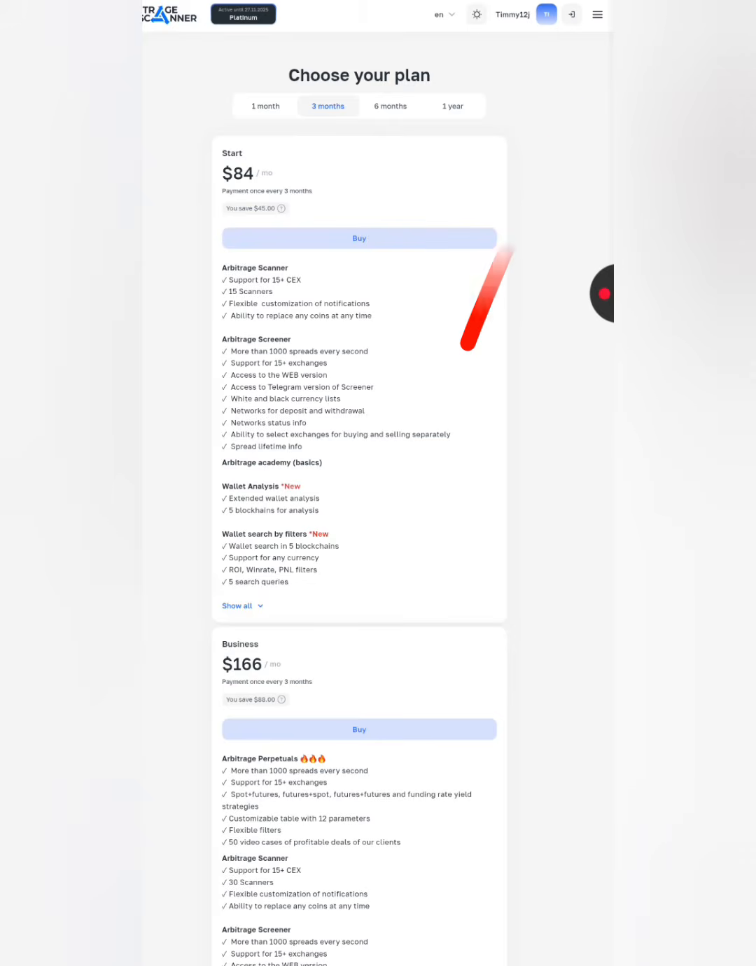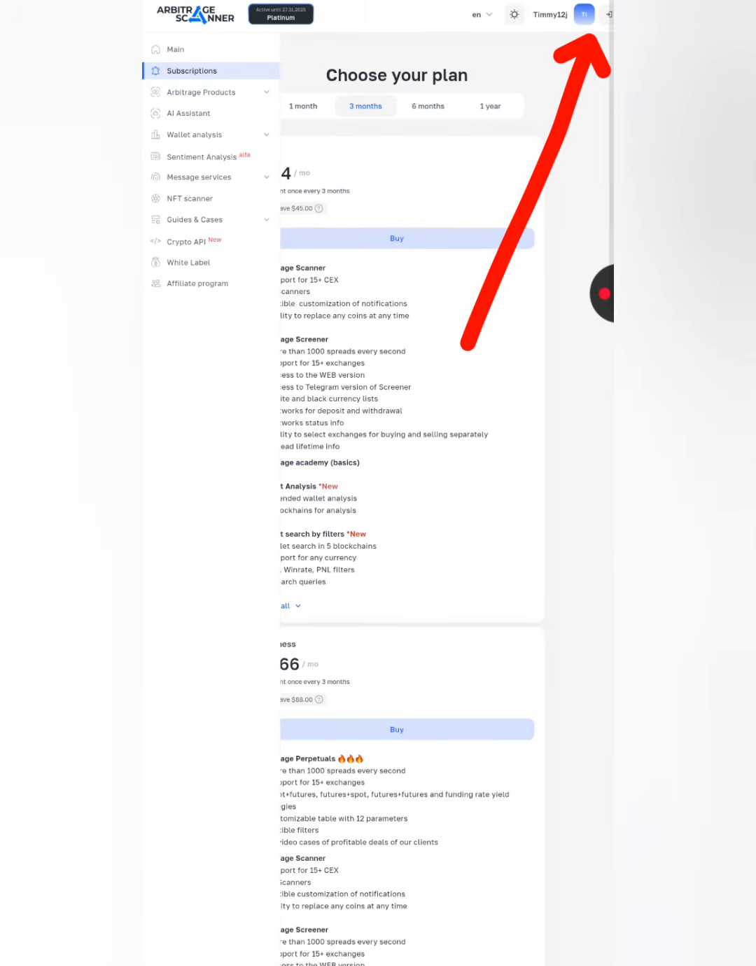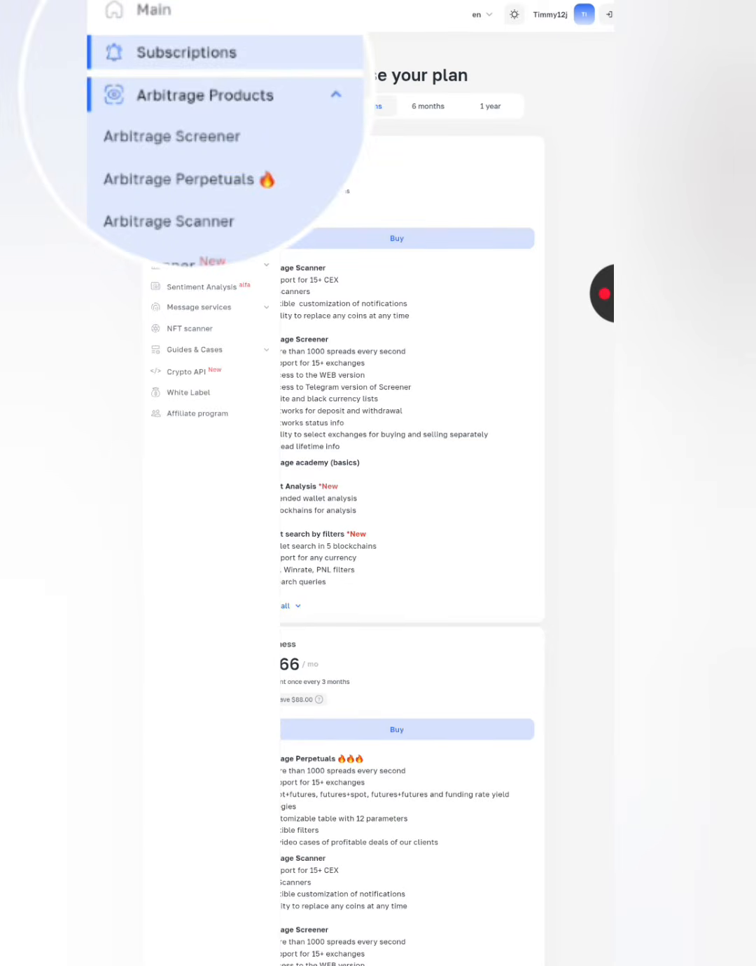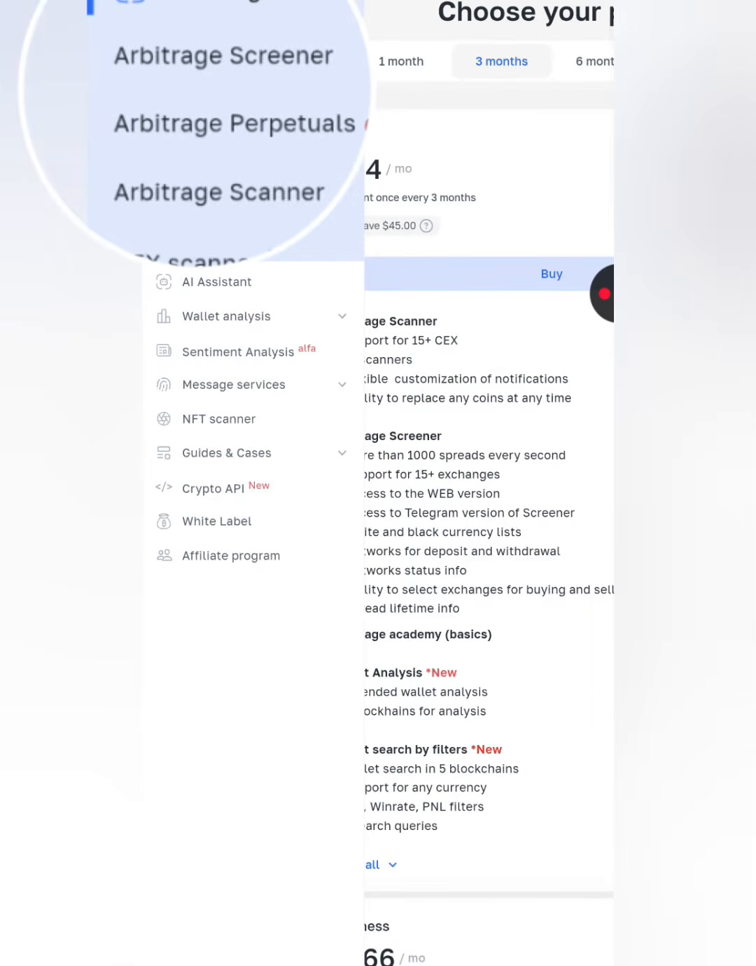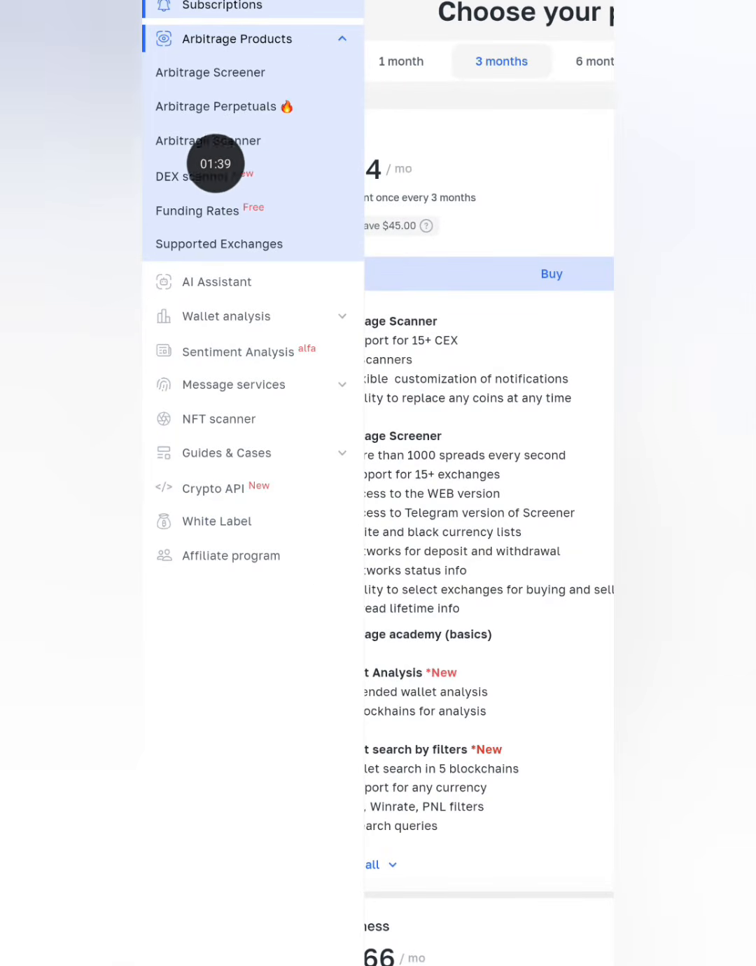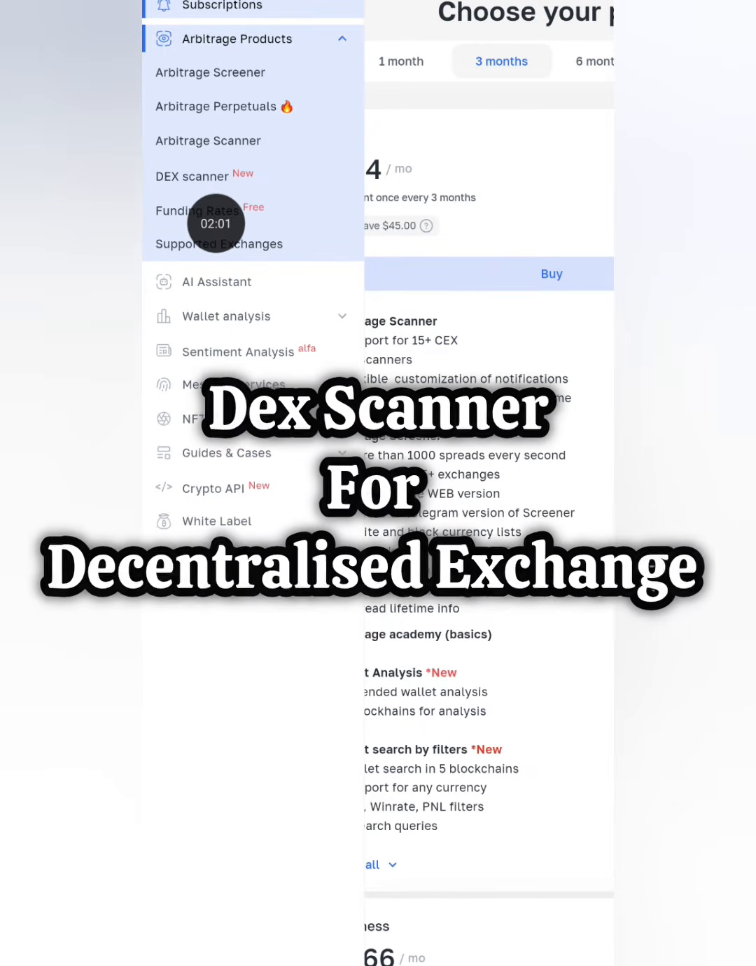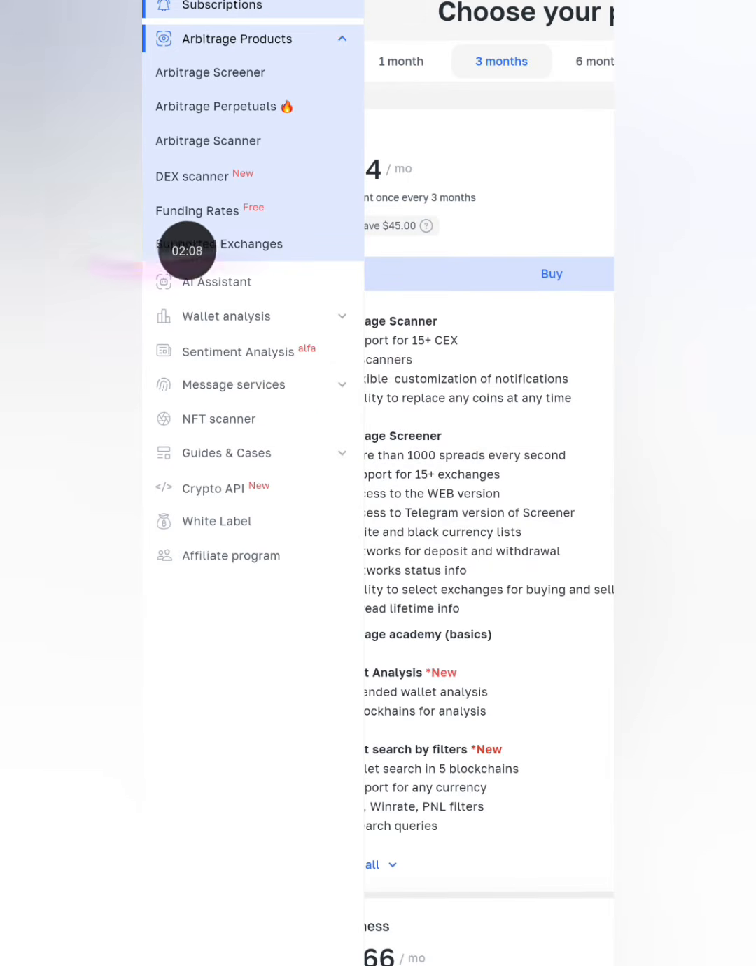Okay. So if I click right here, let's check out the tools right here. If you click on the drop down on arbitrage products right here, you can find all the tools here. We have the arbitrage screener, we have the arbitrage perpetual. Now these are arbitrage opportunities across perpetual markets, where you're actually long on one market and short on the other. Then we also have the arbitrage scanner here. This is where you can link to your Telegram account. We have the DEX screener where you can actually get arbitrage opportunities across decentralized crypto exchanges. And we also have the funding rates right here.